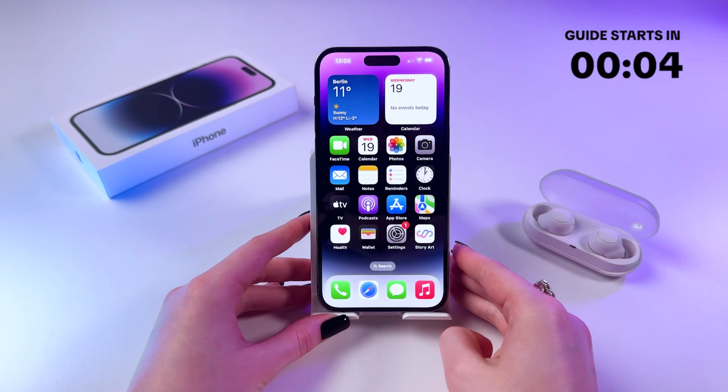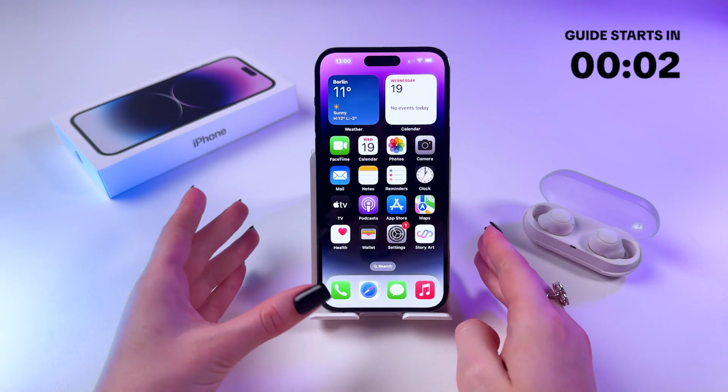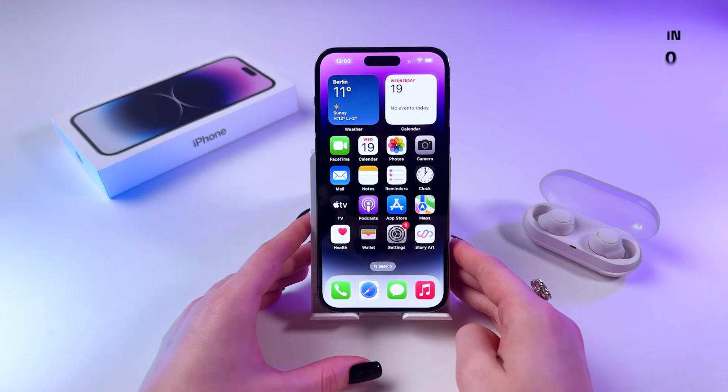Hi, let me show you how to easily set name ringtone on iPhone.